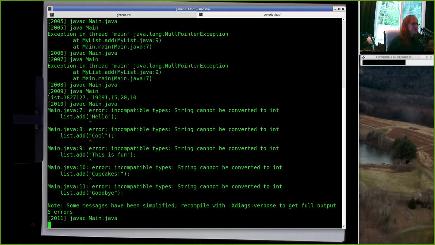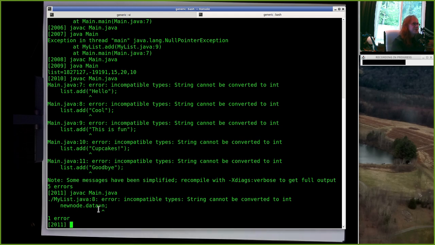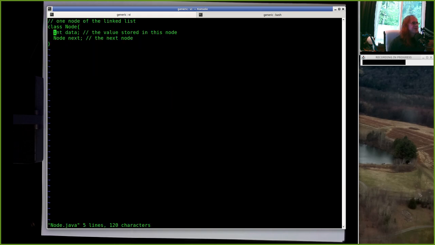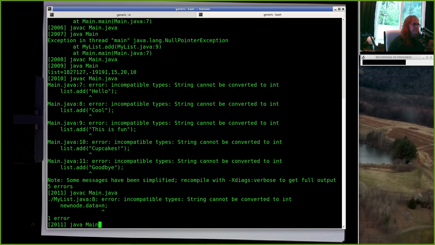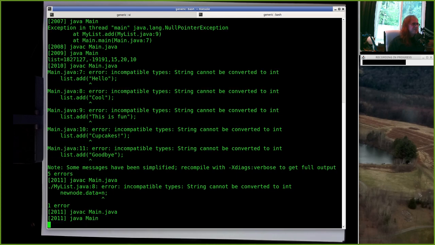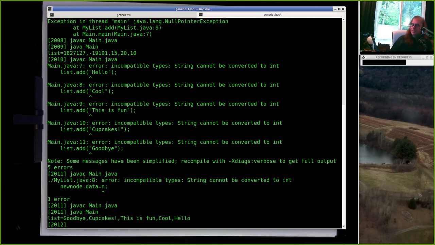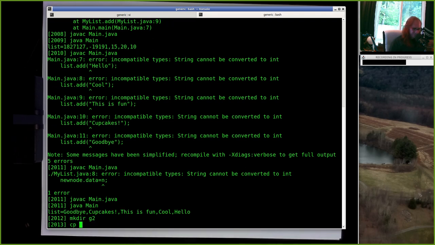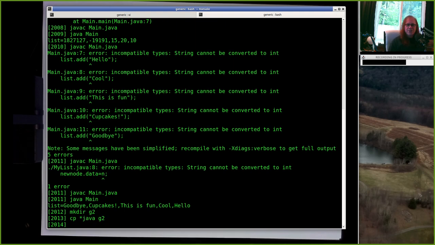And I'm going to need to do one more thing, which is in my node class, my node still thinks the data field is supposed to be an int. So I'm going to change my node class and down here, change int to string in the following line. And now everything should compile, and if I run my program, bingo, I've got a linked list of strings. All right, so there's a second linked list.